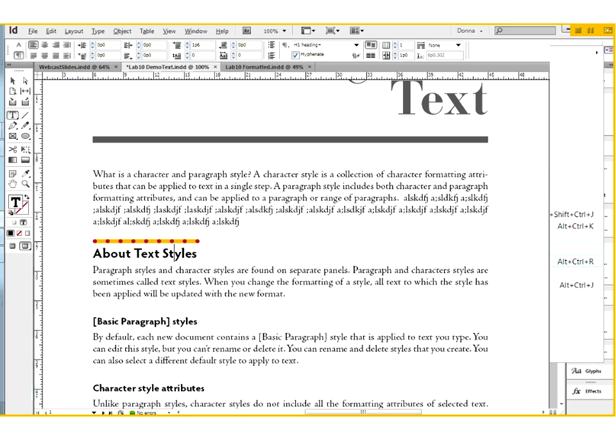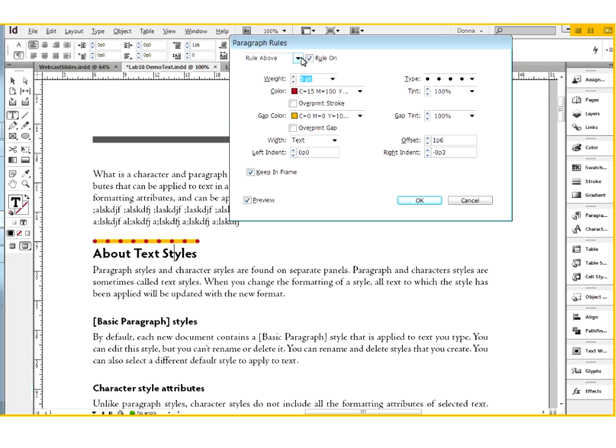All right, I'm going to go back to my paragraph rule, and I'm going to add a rule below. It's going to keep the current rule above, and now when I turn it on below, notice I get an entirely separate rule below this. And these are the defaults typically. As I said, 1 point, text color, it's just going to be a regular, straight, flat rule. Usually gap color is none, the width of the column, and there's no offset, right indent or left indent. You can make those modifications. I'm going to turn that off because that looks probably pretty bad.